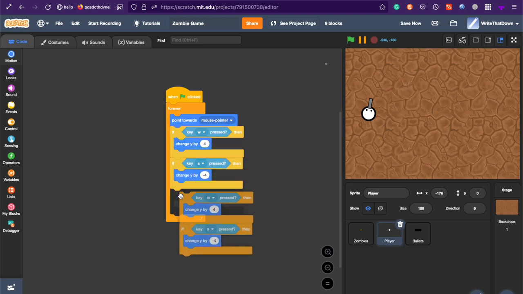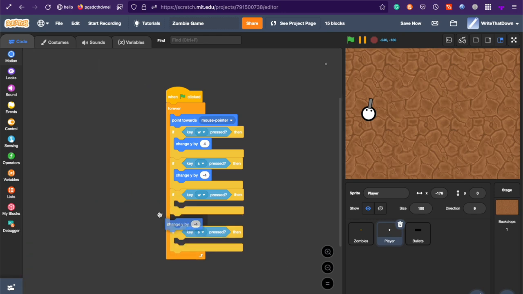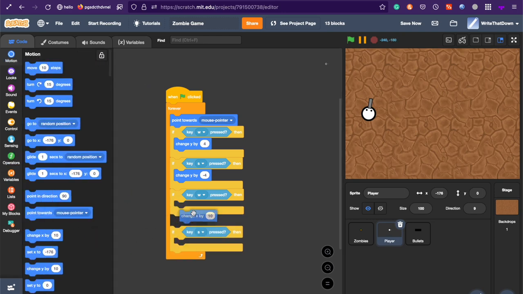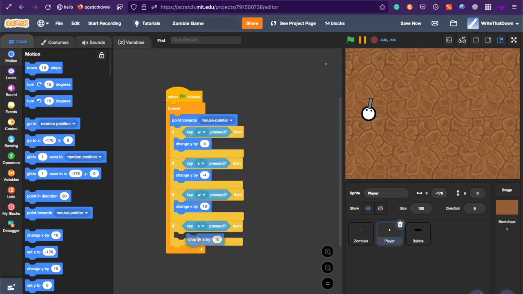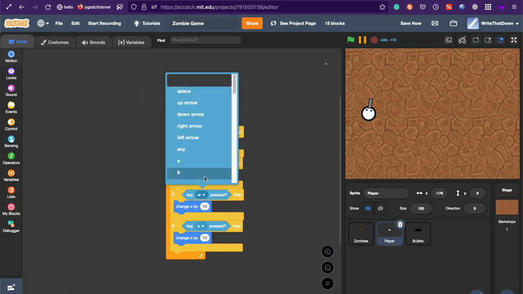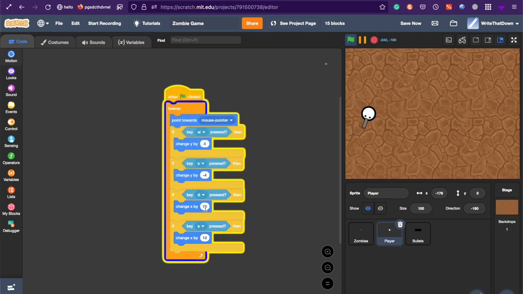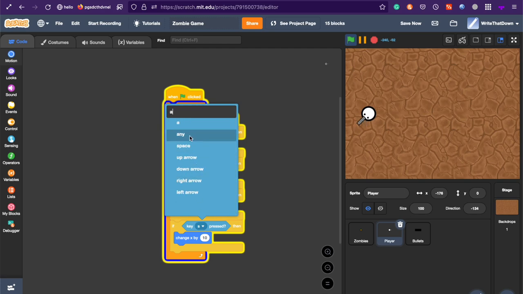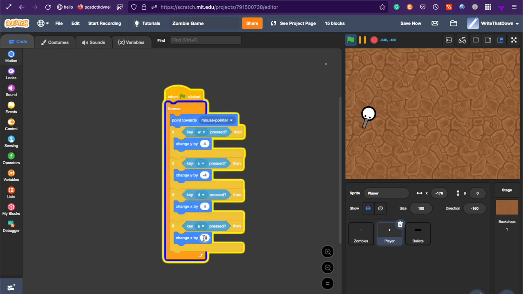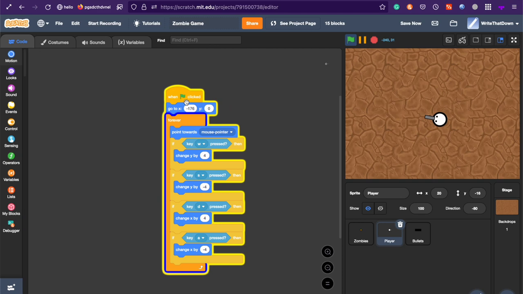Duplicate this entire thing, change the change Ys for change Xs. And if the D key is pressed, go right. And if A key is pressed, go left. So now you should have a working player movement system. Now, at the beginning, we need to center it, and now it should be good.